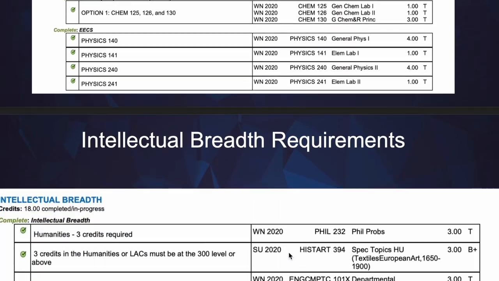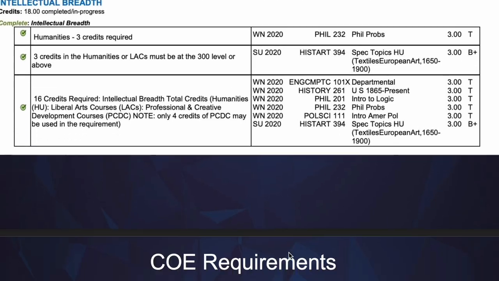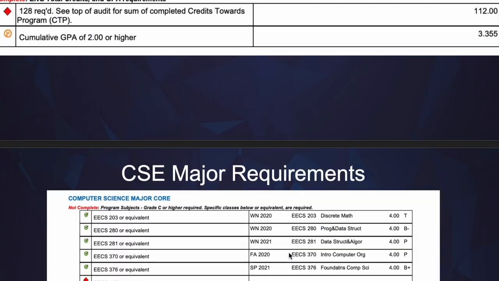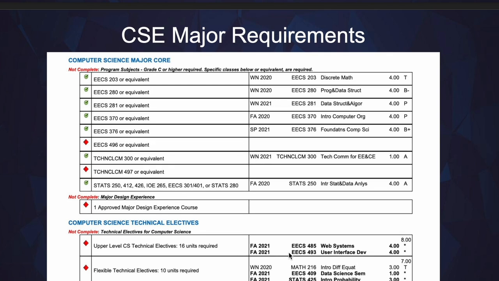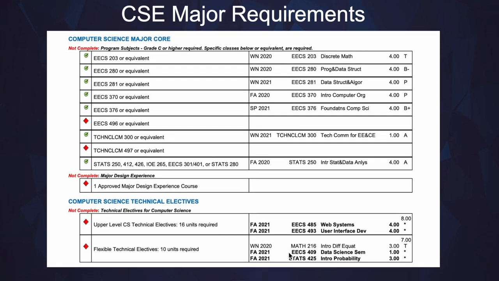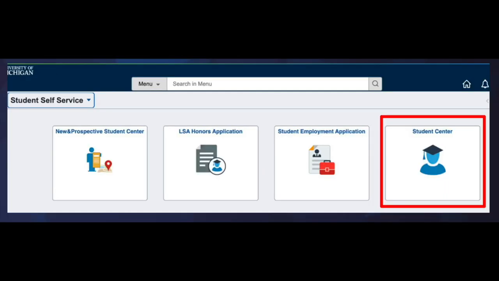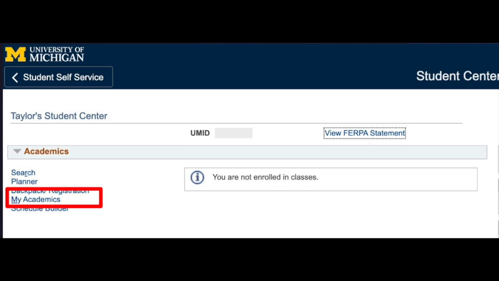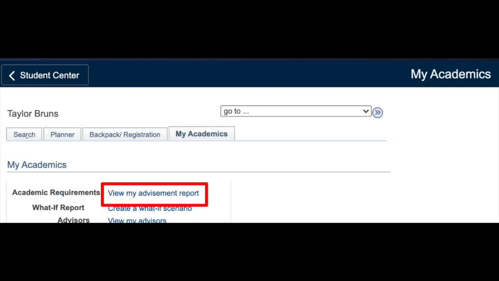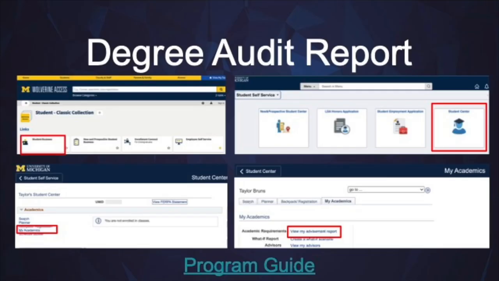The Degree Audit Report is also an important document, which allows students to monitor their individual progress toward graduation. You can access this information through Wolverine Access. Log in and select Student Business to find the Student Center tile. Next, click on My Academics and then View My Advisement Report to generate an updated version of your degree audit report, also called your DAR. This should allow you to track your progress in each requirement section, which my colleague will review in more detail now.